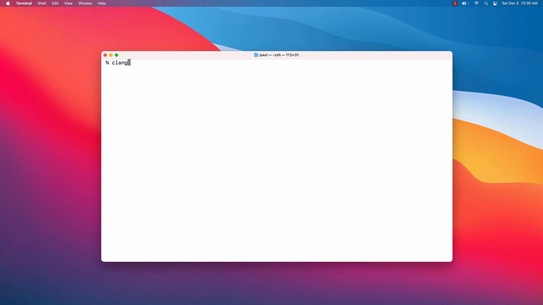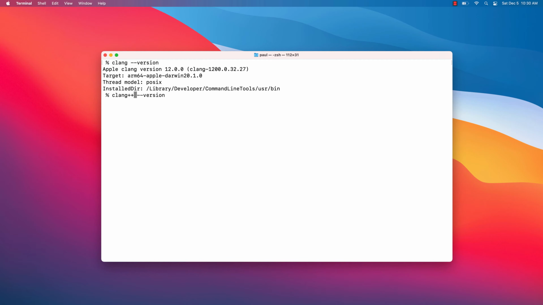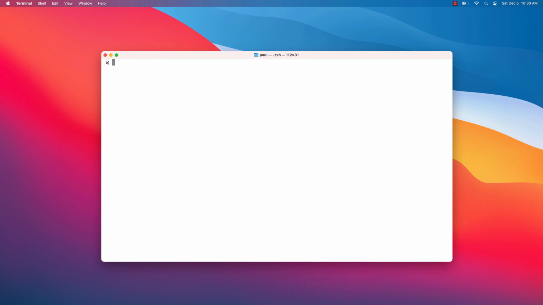Done. Now we can check the C and C++ compiler version. As you can see, by default, on an Apple Silicon machine, Clang will generate an ARM64 executable. As a side note, it is also possible to create an x86-64 executable, but this is outside the scope of this tutorial.